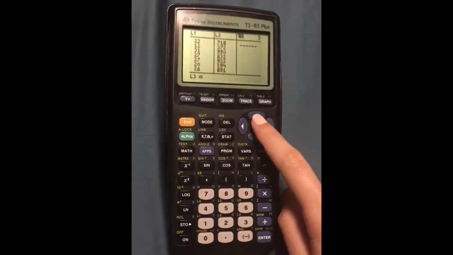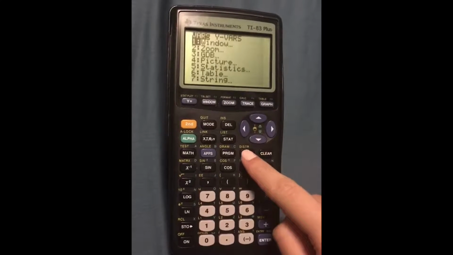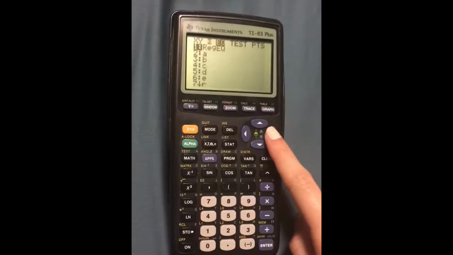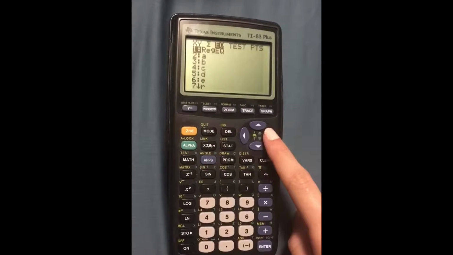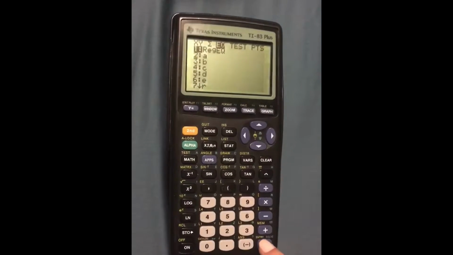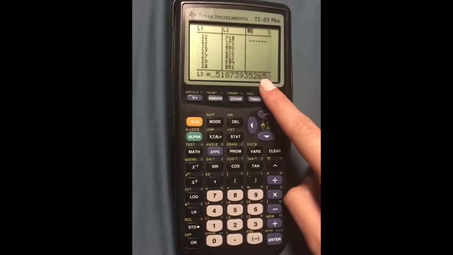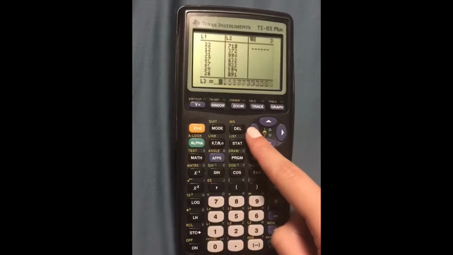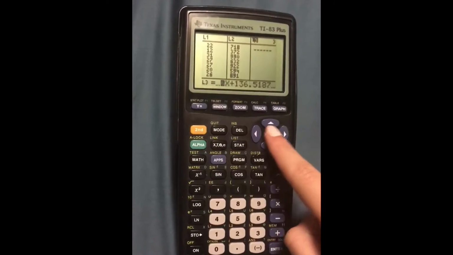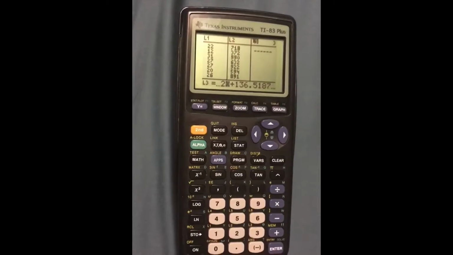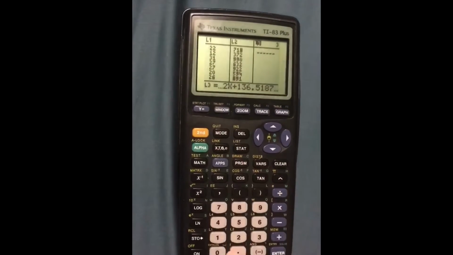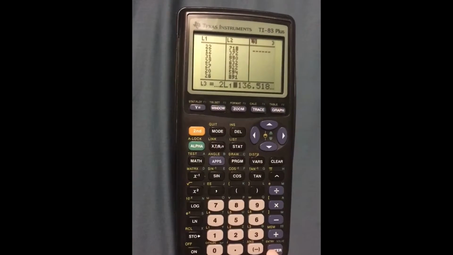We're going to go up to L3 so it's highlighted, click VARS, down to Stats, over to Equation, and the first one there is Regression Equation. We're going to click on that. Now we have our linear regression equation down at the bottom. We're going to go over to X in our equation, and we're going to change it to L1 so it multiplies by the tree height. Second, 1, and then Enter.